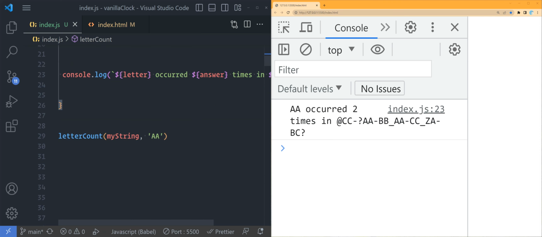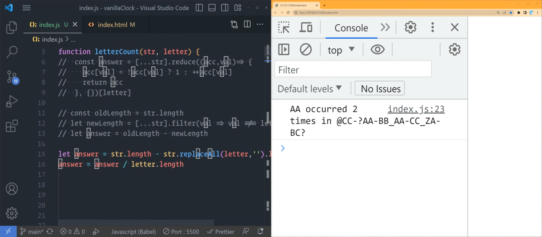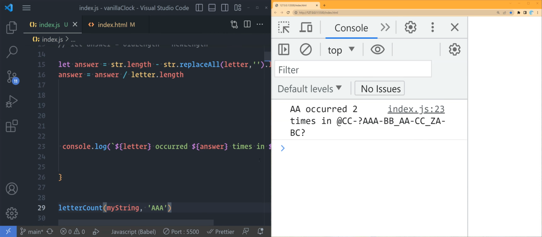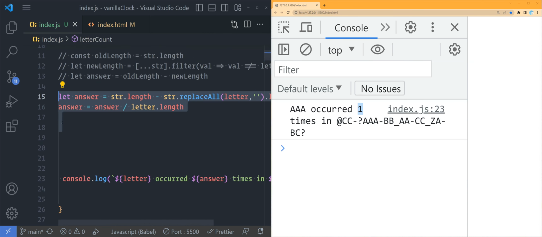So let's say I change the string to AAA. Now if we try to do AAA, it only occurred 1 time. So this method actually works with all string lengths. Cool, right?